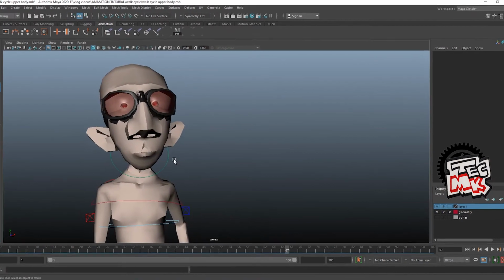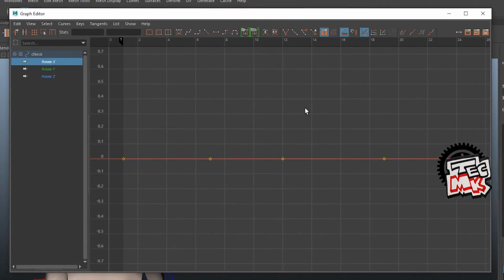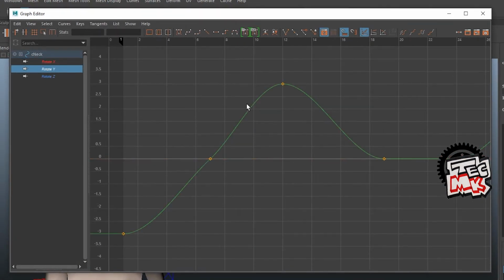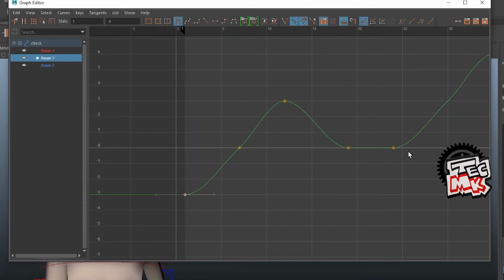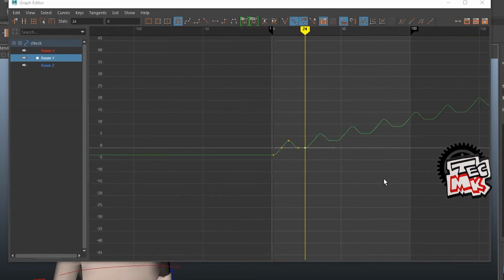Let's select the head and go to the graph editor. Rotation X, nothing is there. Rotation Y, just look here, from here to here is actually your animation since 24. So I just keep the cursor to 24 so that you can have a look at here, because if you see these parts it will be a bit confusing as of now.